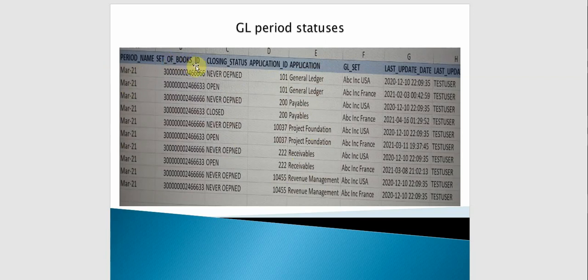Then there's the set of books ID, which is the ledger ID, I would say, which is common to the ledger. Then it's the closing status, which is the status of that particular period, whether it is open or closed. Then we have the specific application ID and the corresponding application name. Then we have the GL set. Corresponding to the set of books ID, we fetch the GL ledger name. And here we have the last updated and last updated by.